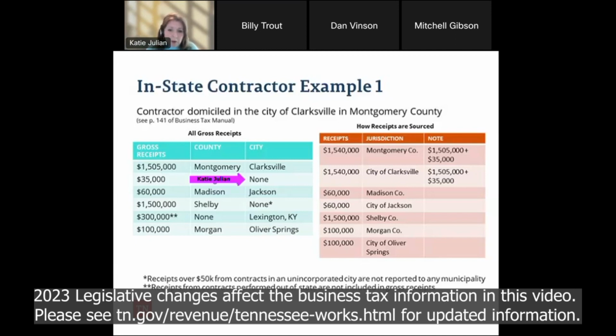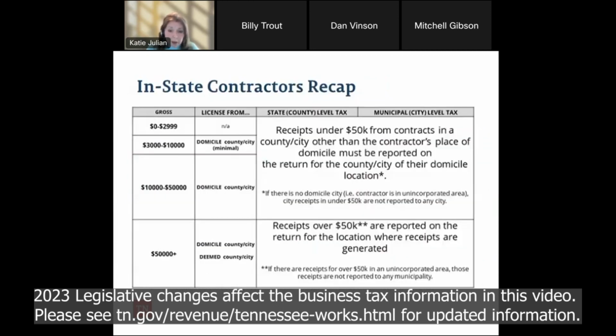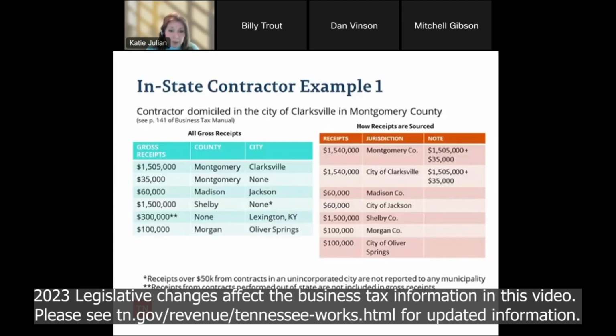Okay, 1.5 million to Shelby County. That does not go to any municipality. That 1.5 million will get reported on a Shelby County return. But if you remember back here, look right here, if there are receipts for over 50K in an unincorporated area, those receipts are not reported to any municipality. They're reported to Shelby, but they're not going to go back to Clarksville. They're not going to go to any municipality.